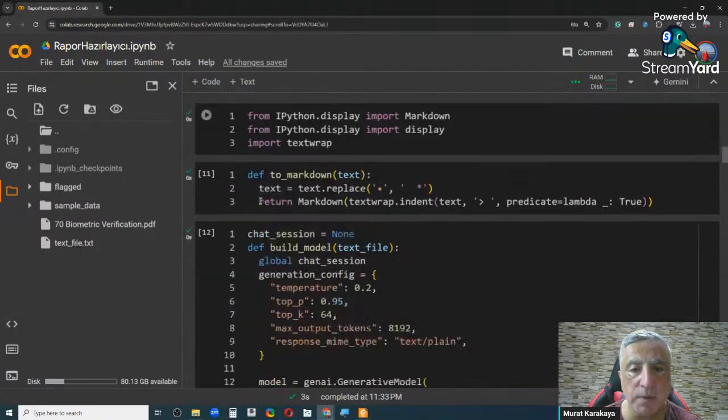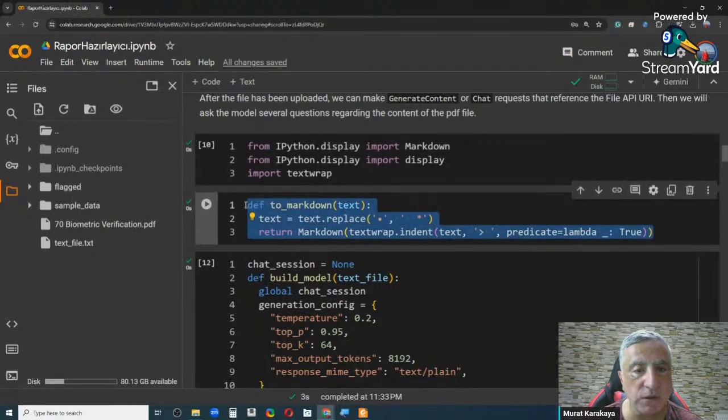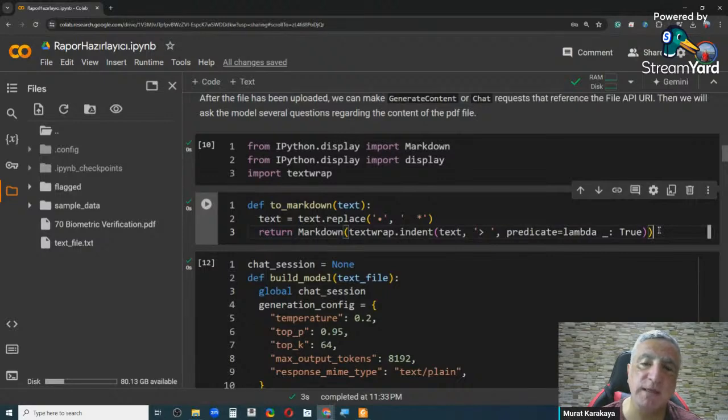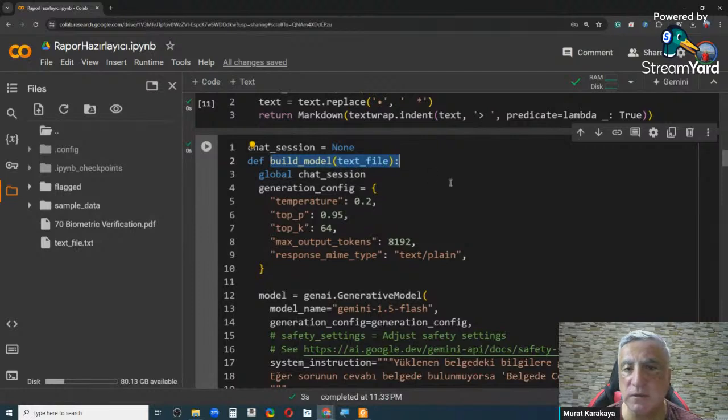Okay. But before we continue, let me talk about that. There is a very small helper function to print out the response from the large language model in a formatted way. That's the basic one. But let's get into the details of how we are gonna build the model. Actually, here building the model means how we configure the Gemini model to run in our project.